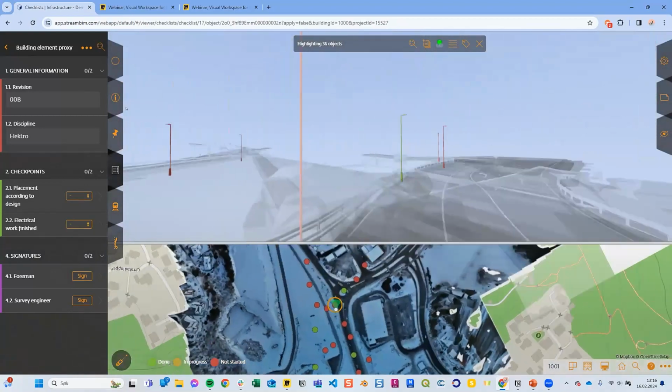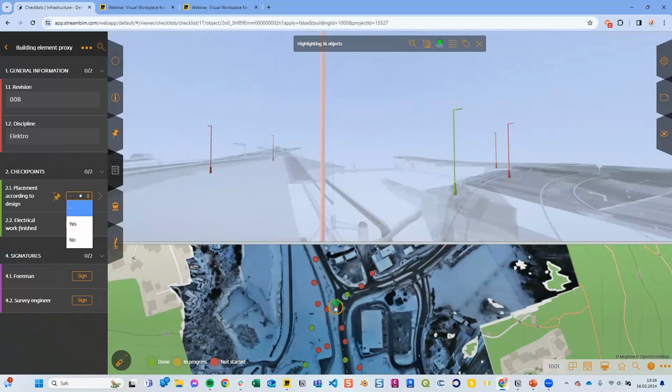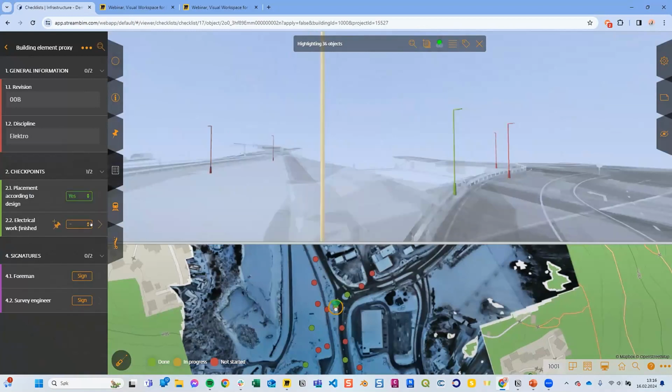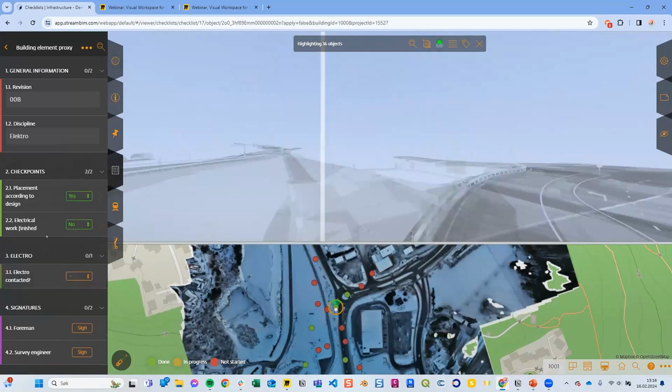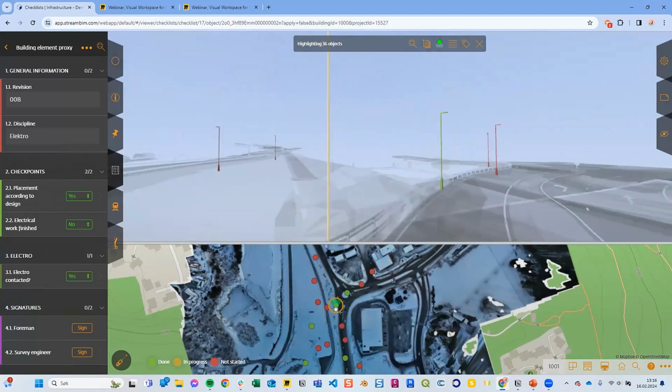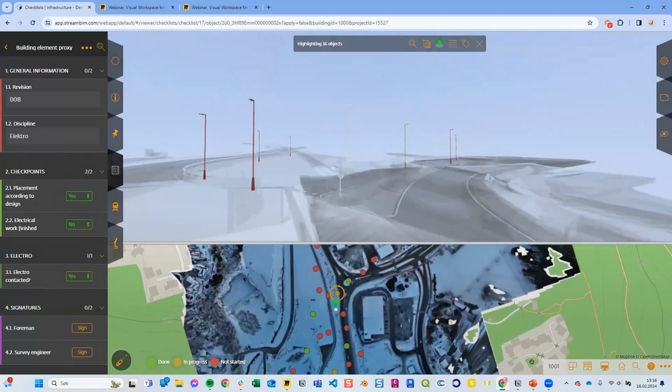and partially fill it out, say yes on this. And then on this one, I will just say no. And then it triggers a conditional field here that if this is no, then do this. So did you contact Electro? Yes. But this is not signed yet, so you can see that it's yellow on the map and also in 3D.